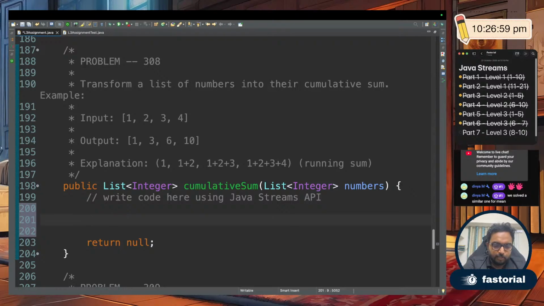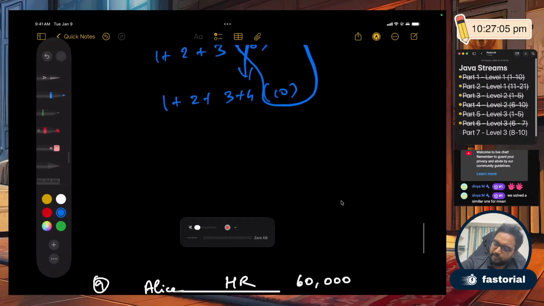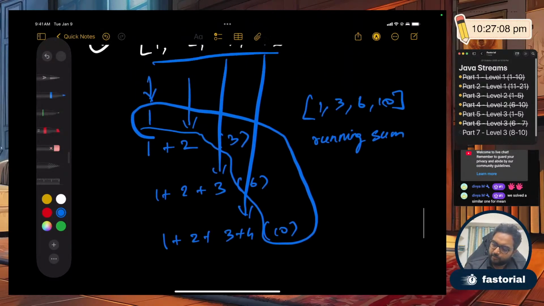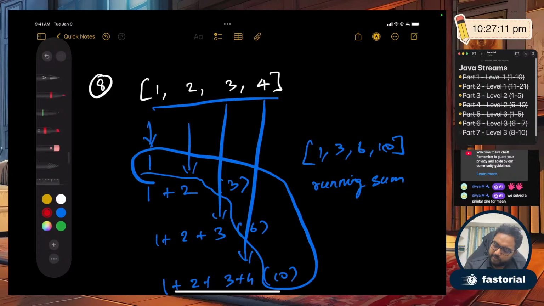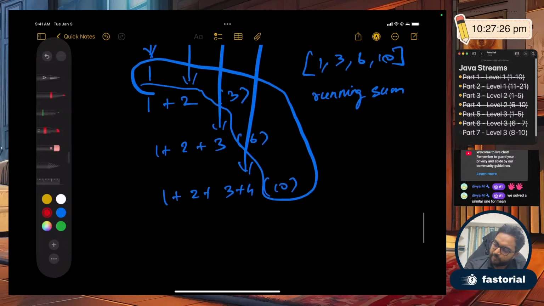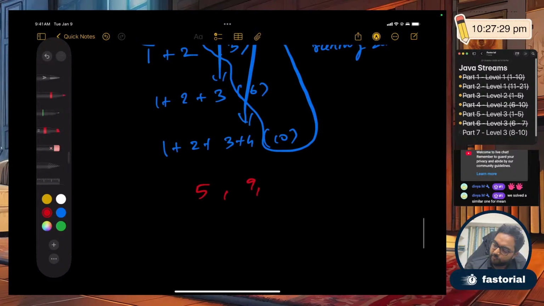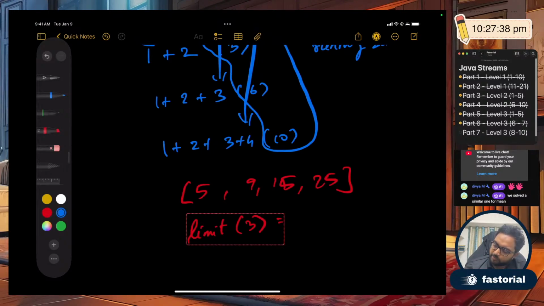Okay, so how we can approach this is, there is this thing called limit in streams. So using limit, we can limit the thing which we are summing. If we say limit of 1, it limits to the first item. If we say limit of 2, it limits to the first 2 items. So it's not up to number 2. Let's say I give you an array of 5 9 15 and then 25. Limit of 3 will give these 3 items, 5 9 and 15.